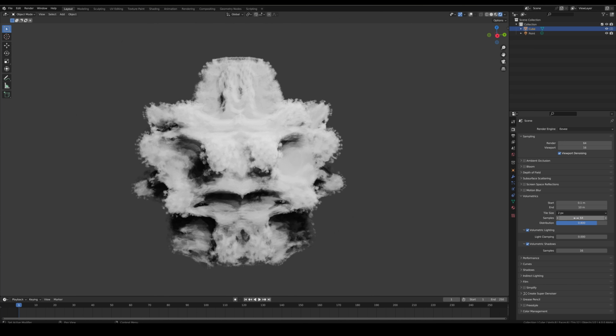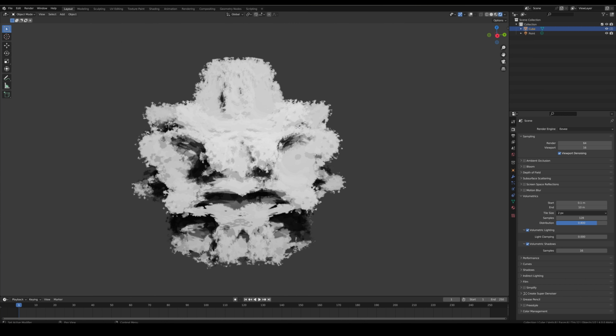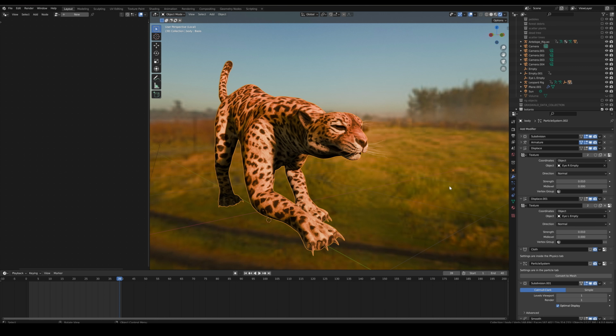Also, the higher your samples are, the more defined this volume will be. That's pretty obvious though. All right, next up, I'm going to discuss hair.